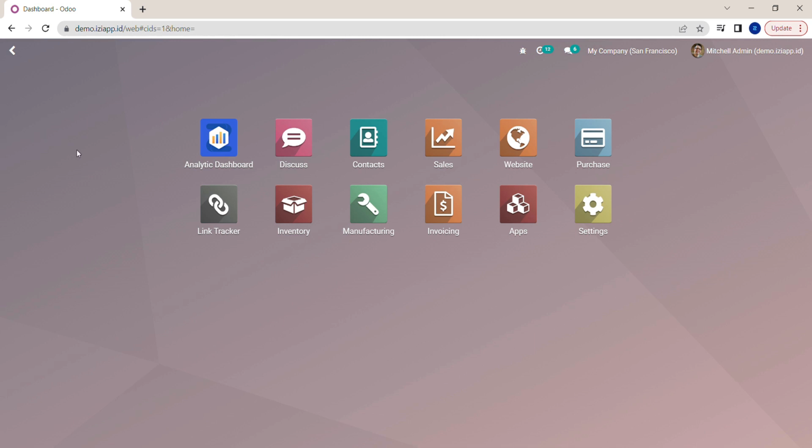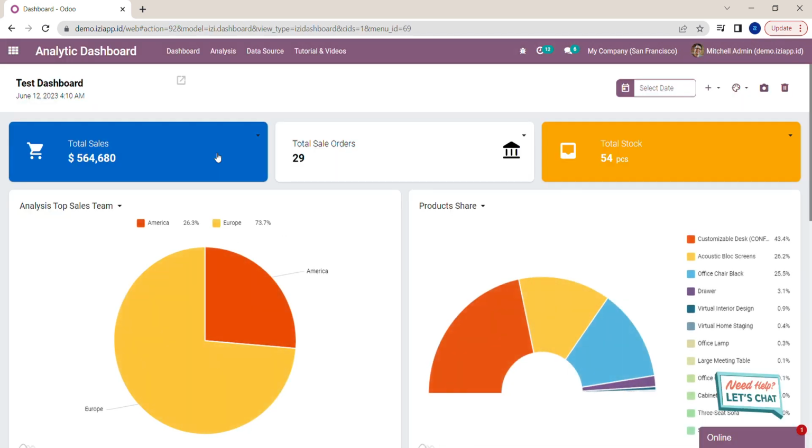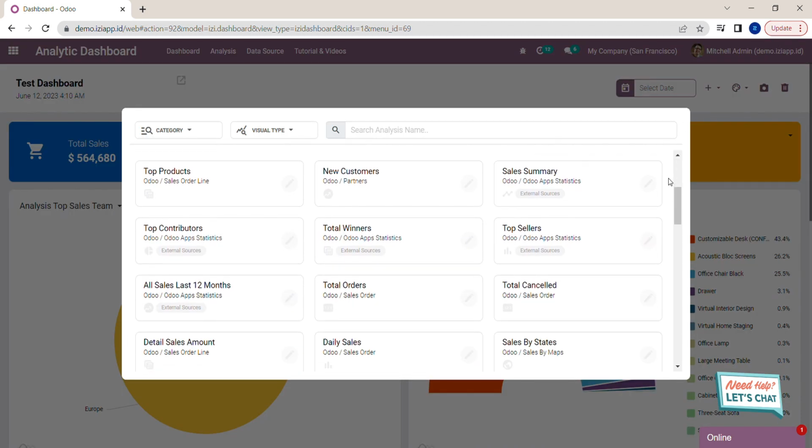In this video, I will show you how to create a new analysis by Odoo Models. Here I'm in Odoo. Click on IZI Analytic module and you will see the dashboard that I already created. To create a new analysis, click plus button and click add analysis.